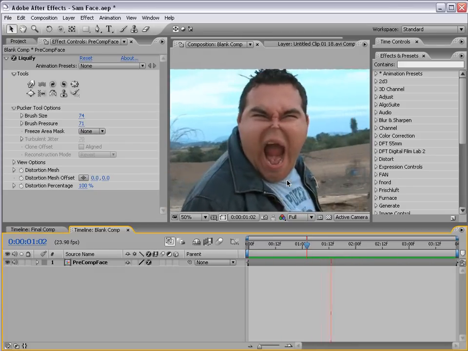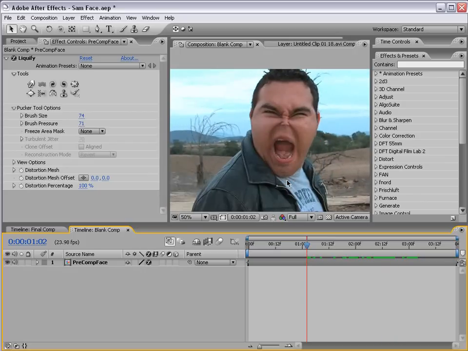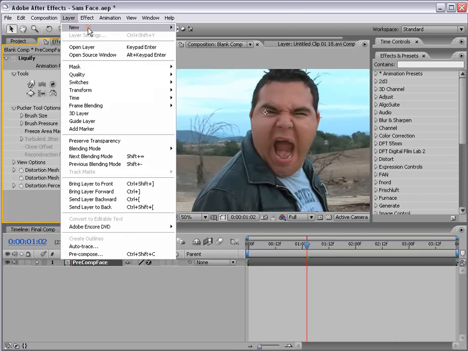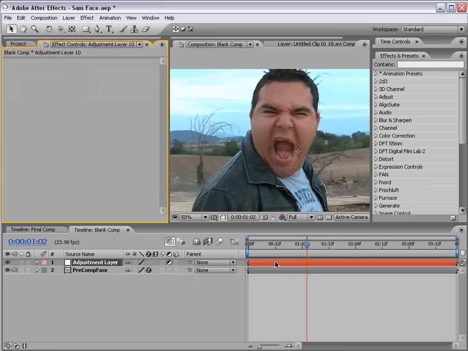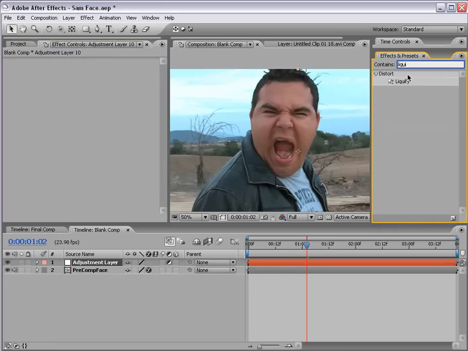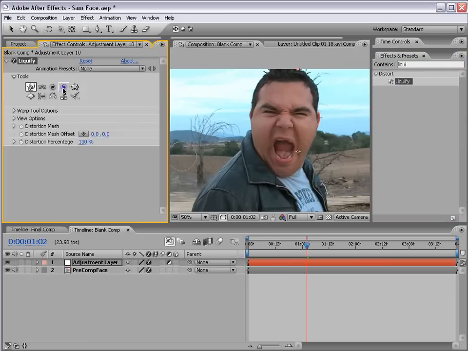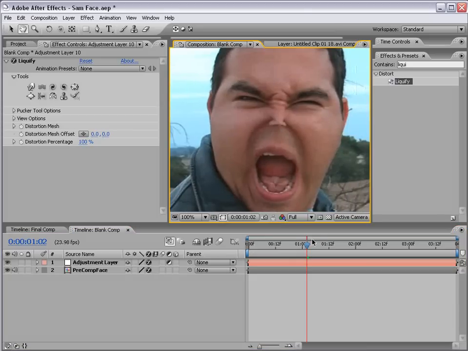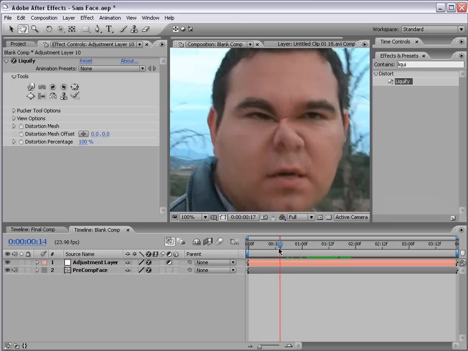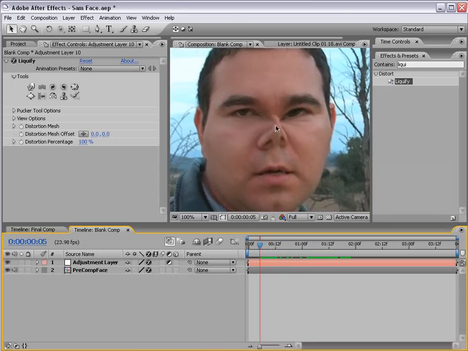If I play this back, we have that distortion locked on to the face. Now, if I were to apply this Liquify to an adjustment layer or a non-tracked and reverse-tracked footage, you wouldn't be able to do this. If I type in Liquify and apply it to the adjustment layer and do the exact same thing, if I move around, the distortion also moves around, because the footage is only being distorted at that point.